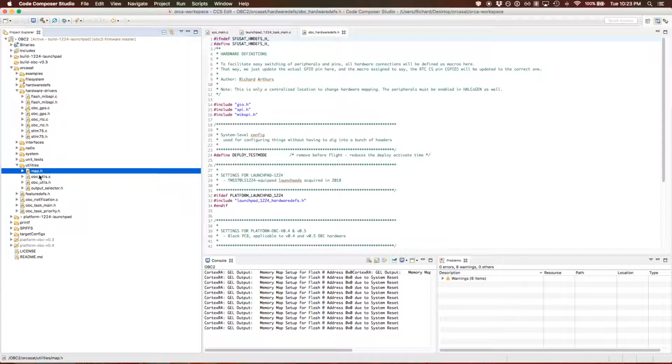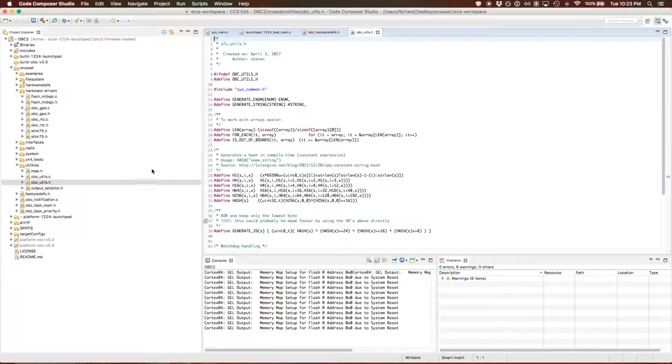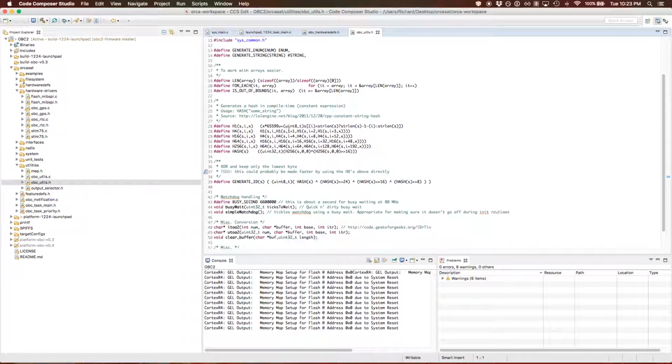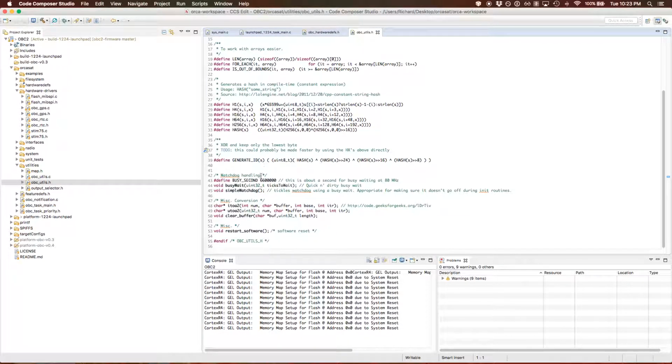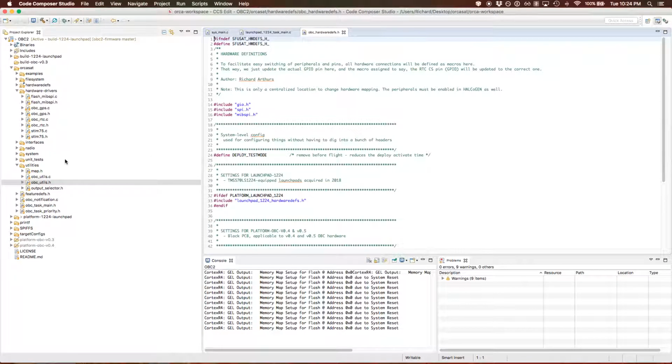And we got utilities. So it's good to know what's in utilities because you've got some useful defines and useful functions. So busy wait, which you probably shouldn't be using too much. Buffer clearing, things like that. Those are good to know. And yeah, that's basically it.